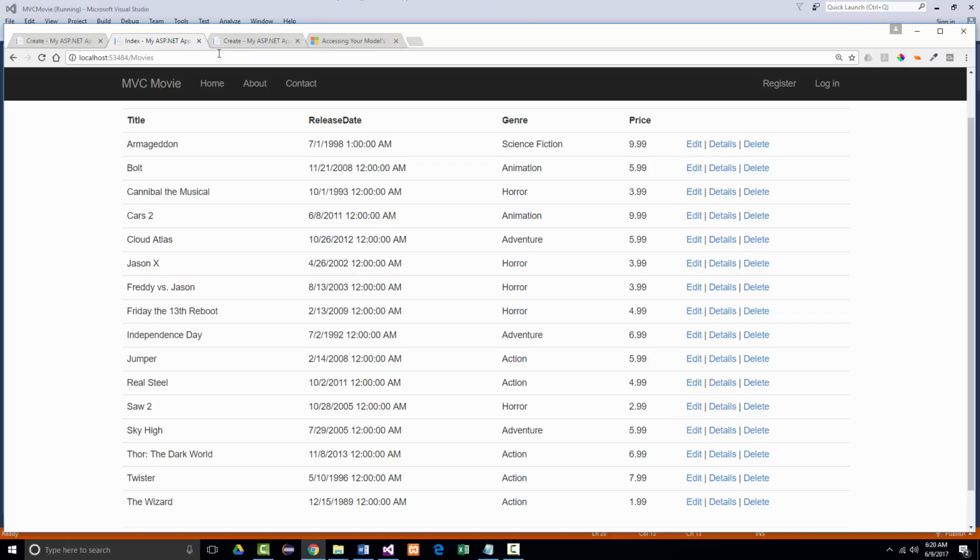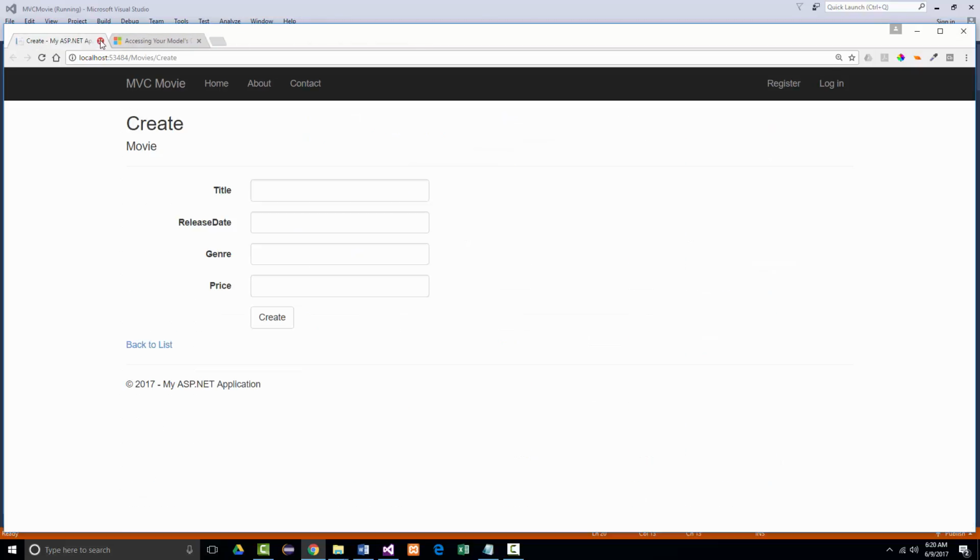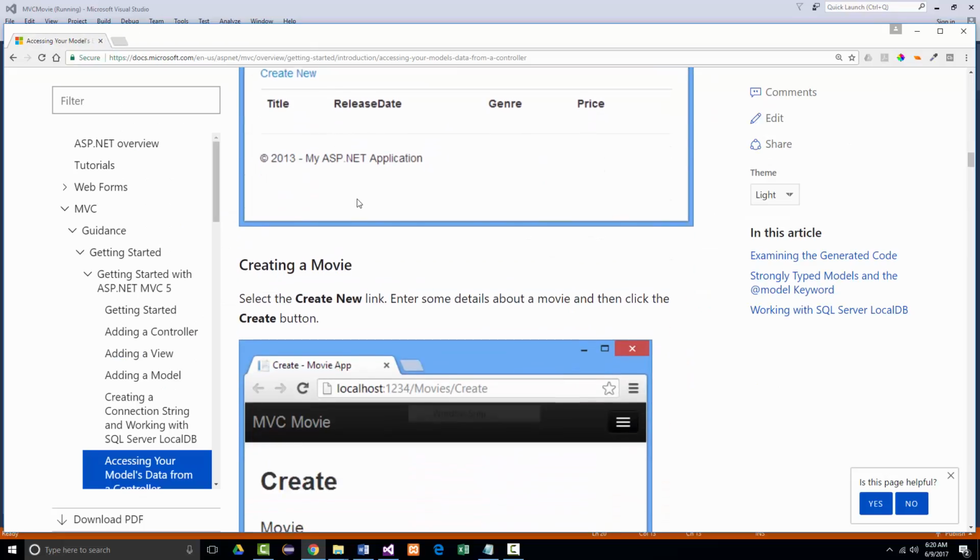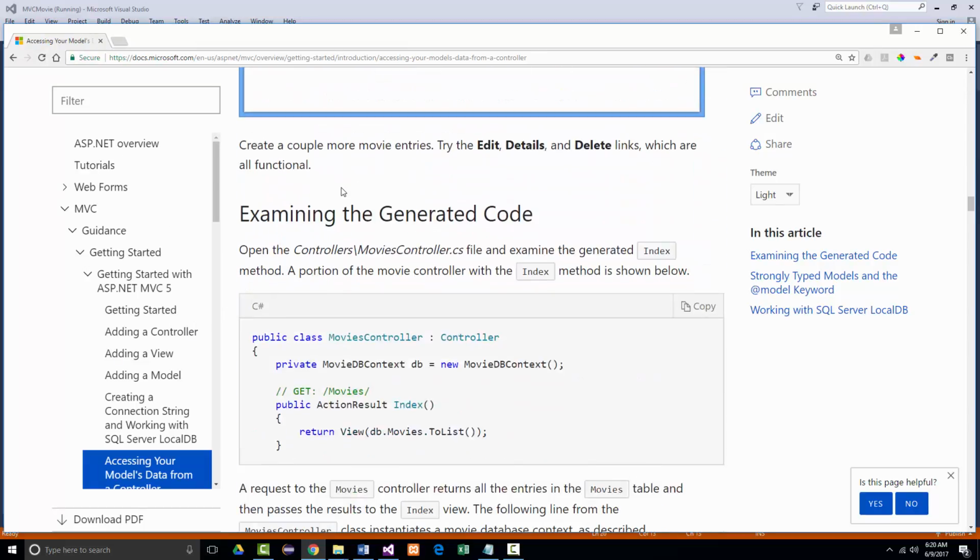All right, let's go where we're examining the associated code that was created in here. All right, so I am down to right here.